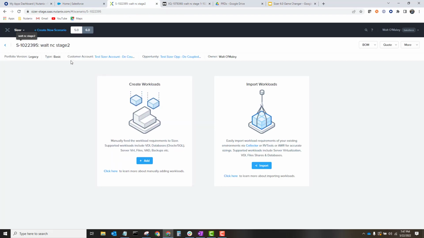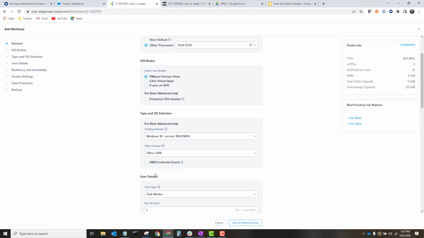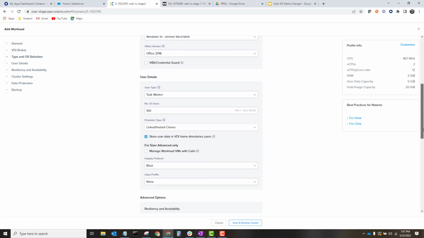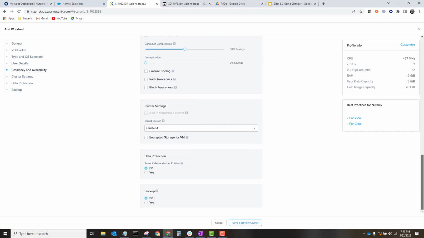Okay, so I already started a scenario. Let me go ahead and add a workload. Let's start with VDI. Let's call it V1. I'm going through this fast because I really want to show you the cluster sizing, not VDI. So at any rate, let's just go with 100 task workers. That's all good. Obviously, in a real environment, you would talk to the customer and go through a lot of these requirements in detail, but we're just going to go with that.